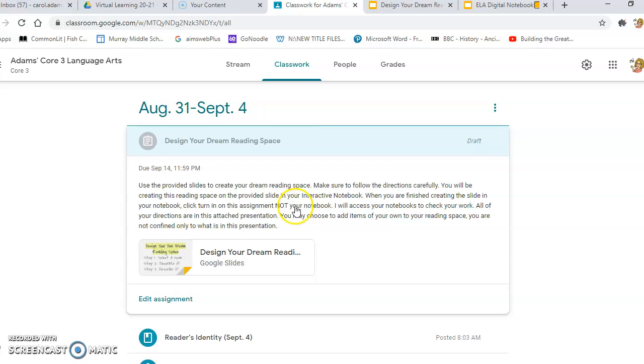But in order for me to know that you are finished, you will click Turn In on this assignment, Design Your Dream Reading Space, when you're finished. And then I will go into your notebook and I'll check it in your notebook. Also, because this is something that you can kind of get wrapped up in, I'm going to give you until Tuesday to complete it. So your due date will be Tuesday by midnight, and that'll give you plenty of time.